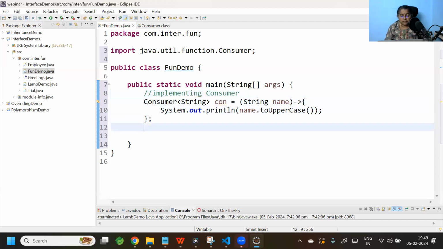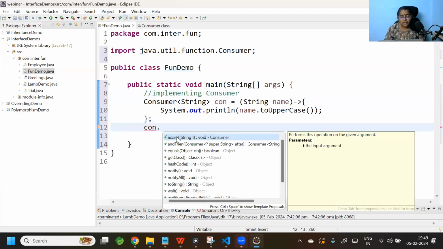How to call it in the next line? con dot. See, the moment I call accept, it is not showing T. It is showing String because you have taken the generic type as String. Generic means they are creating it as a generic method based on the data type you choose. Remember, in that case, you cannot work with primitive data types. There are certain functional interfaces available exclusively for primitive data types: IntConsumer, DoubleConsumer, FloatConsumer. So they are different categories.